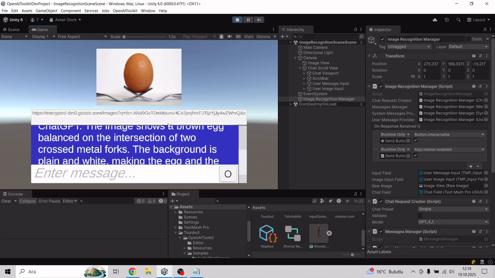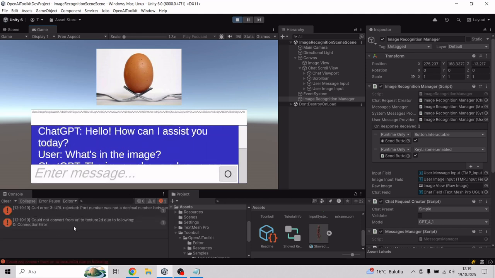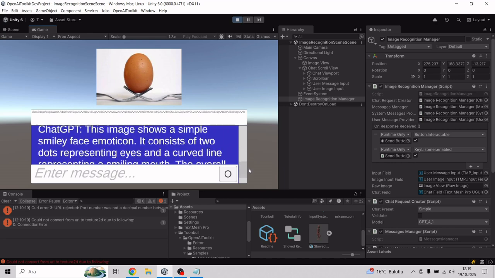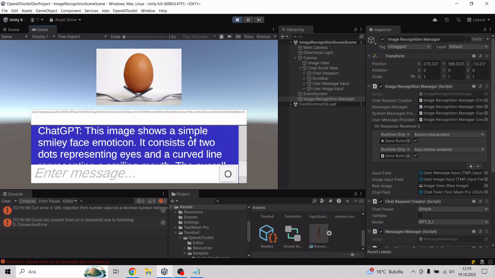Now let's try this one. We paste it and what's in this one? We send it. It fails to render the image because the image recognition manager is not designed for that. But yeah, this image shows a simple smile face emoticon, etc. Even though the scene is not designed for that, OpenAI API recognizes the base64 format image too.